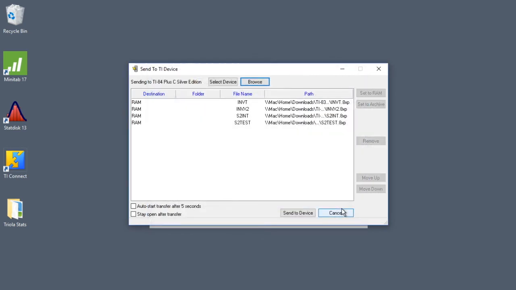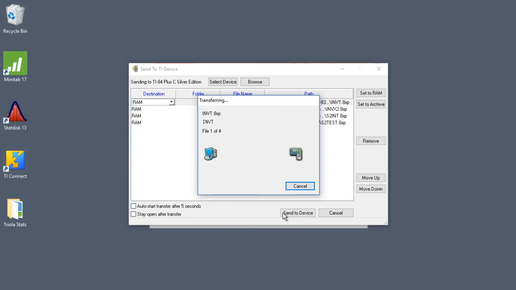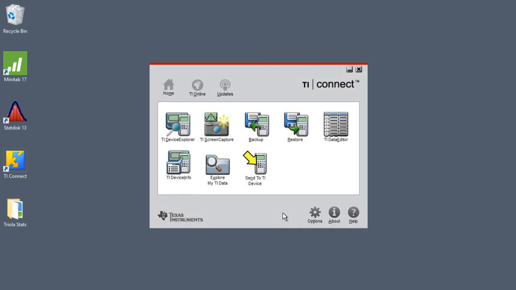In the Send to TI Device window, confirm the correct programs have been selected. It is also recommended that you select RAM as the location for the programs. Click Send to Device, and the programs will be copied to your TI calculator. You can now access these programs on your TI calculator by pressing the Program key labeled PRGM.